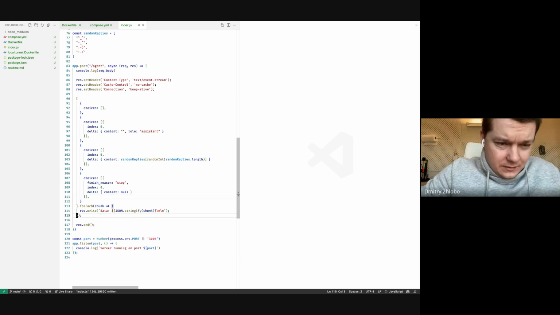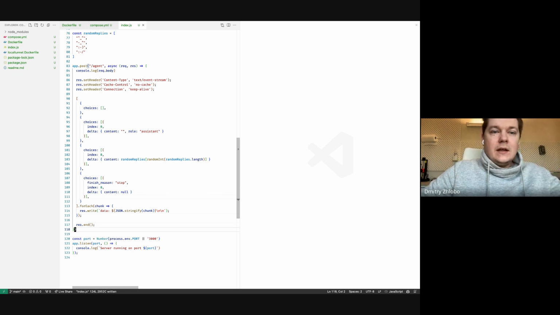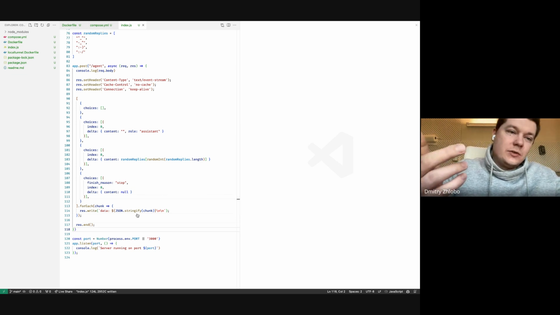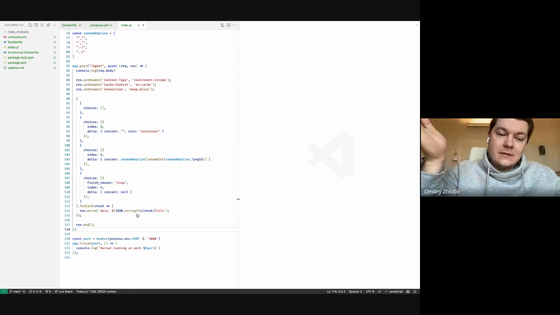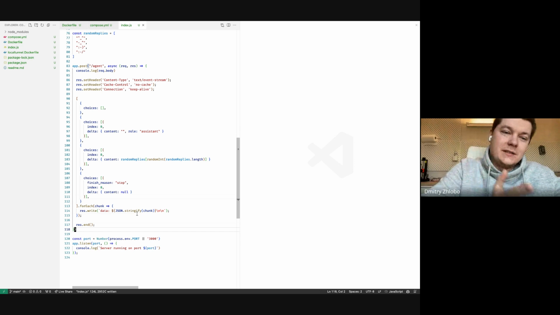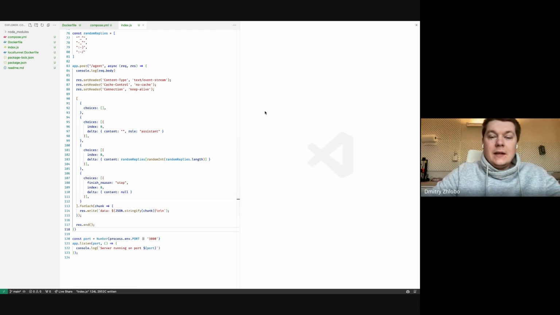Basically, it is what I showed you in the documentation, but in a bit simplified way. We don't need to add some meta information or something.